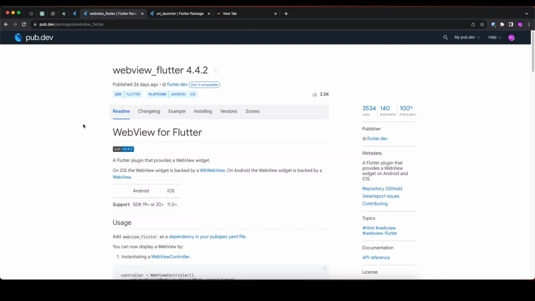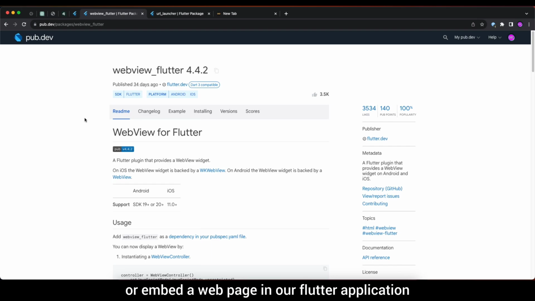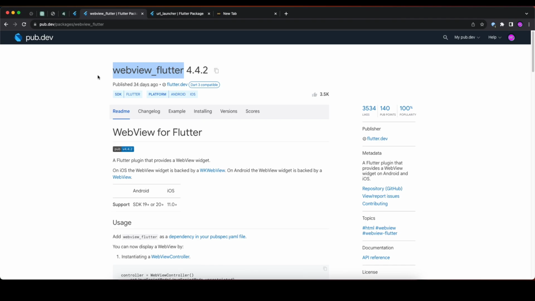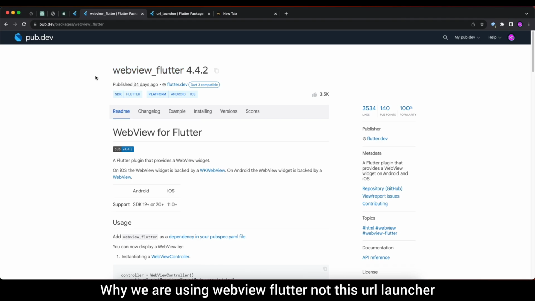Hello developers, this tutorial is about how we can load or embed a web page in our Flutter application using the WebView Flutter package. So why are we using WebView Flutter, not URL launcher?